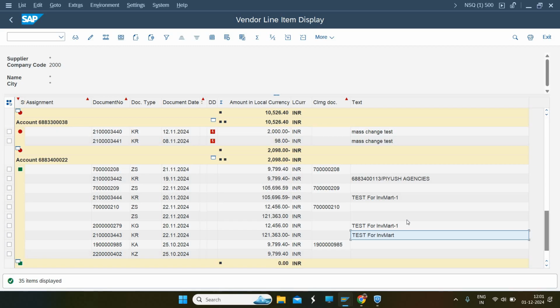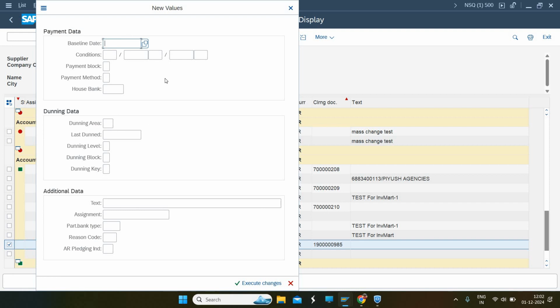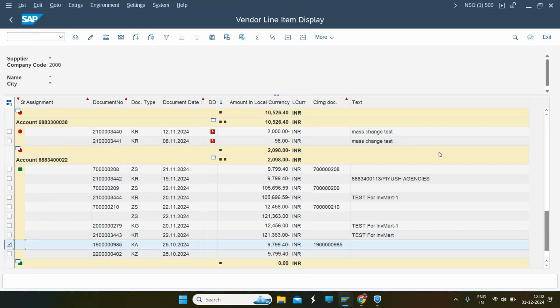So that is an example I'm giving for text. Apart from that also, whatever free fields are available to change, if you want to change any of them, then you can do so. Amongst these, any field can be changed. So depending upon your need, depending upon your requirement, you can go for the mass change. And you can apply the same in FBL5N also.